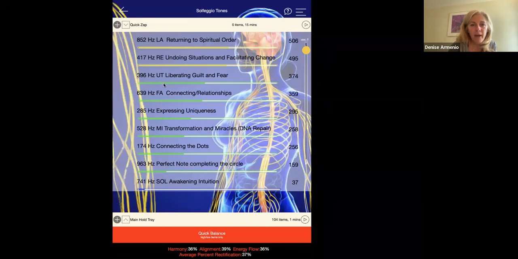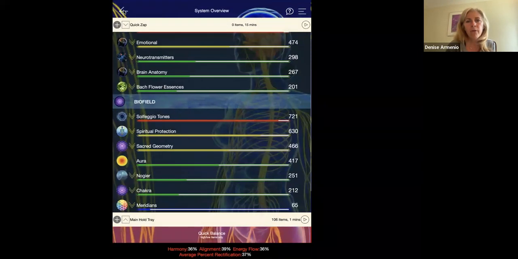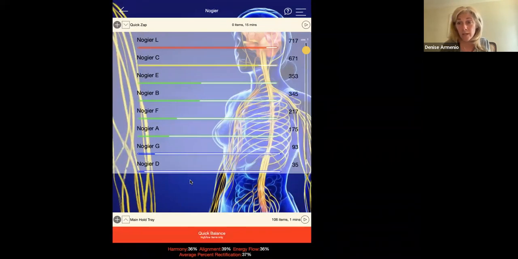We can add back 528. And we can add this 741 hertz. And these Solfeggios are frequencies that really deal more with the spiritual realm. The other frequencies that we have are the Nogiers, and Nogiers are frequencies that Dr. Nogier found, and he found that all the glands and organs have their own frequency. It's kind of like their own fingerprint or signature.